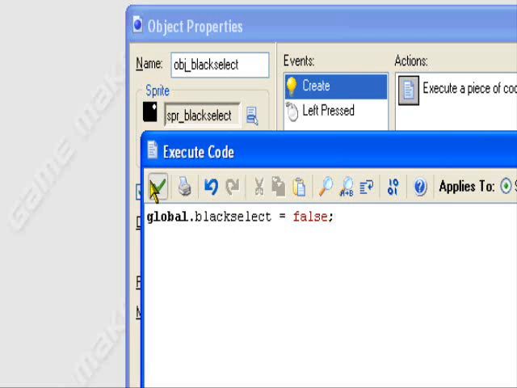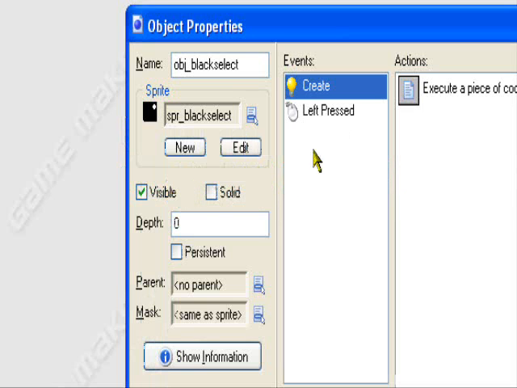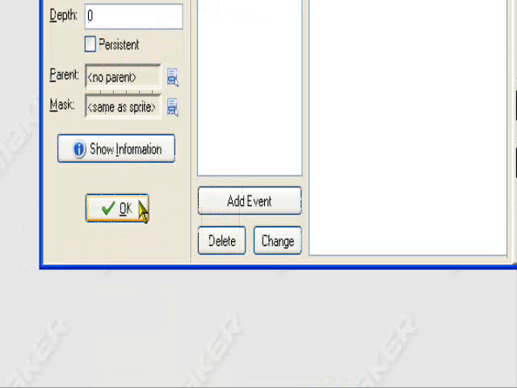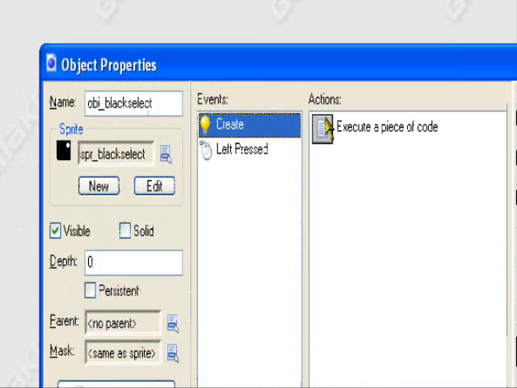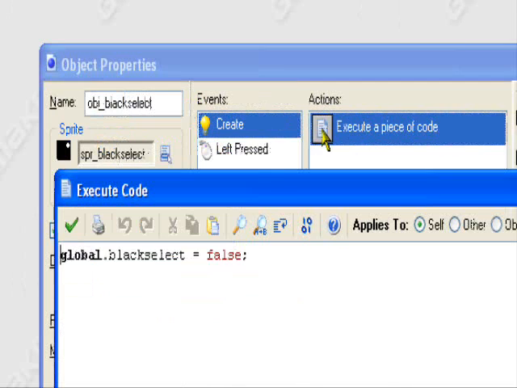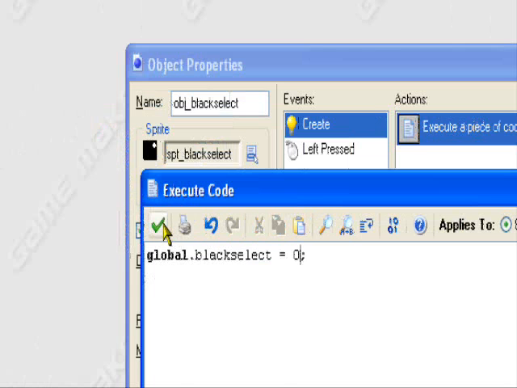I'm creating it similar to my character select screen tutorial, but it's going to be very different at the same time. So, we have global.blackselect, and left press global.blackselect equals 1. And we created global.blackselect. Oh, good thing I checked. Global.blackselect equals 0. Sorry for that.